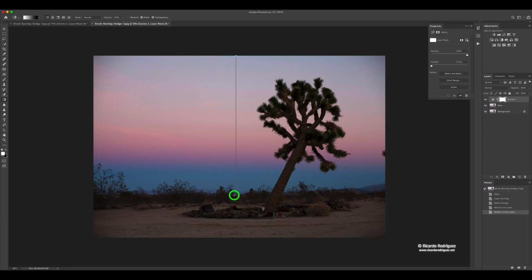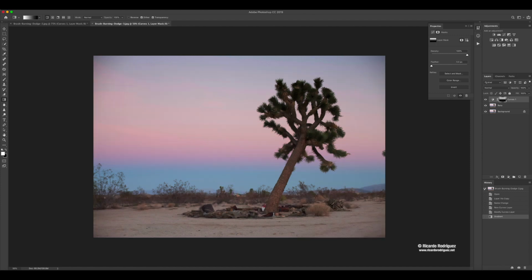So I'm actually going to go all the way here. I want to make sure that the bottom part stays black. And then I let go. Okay, so this bottom part is completely black.